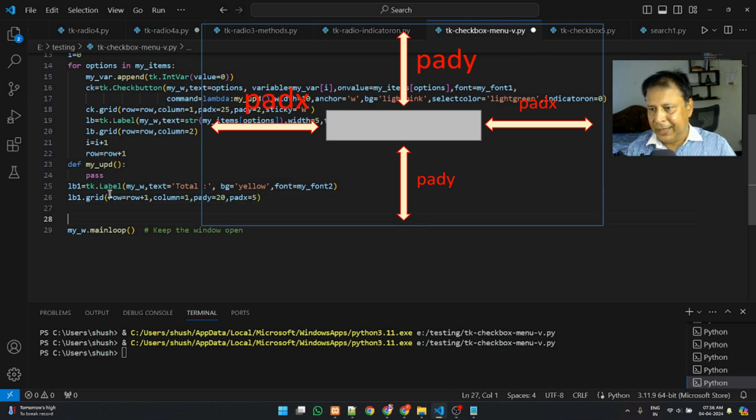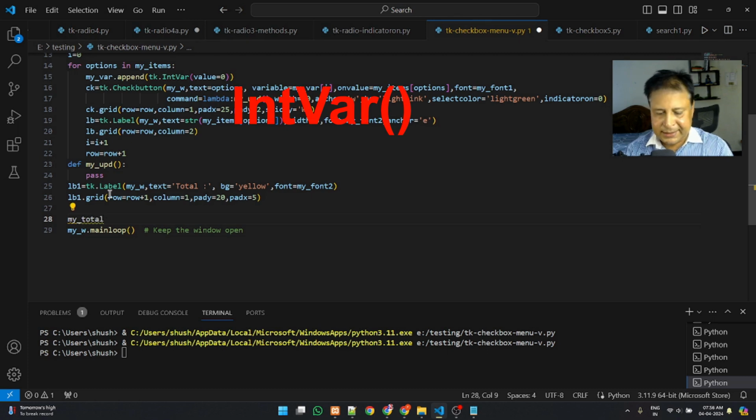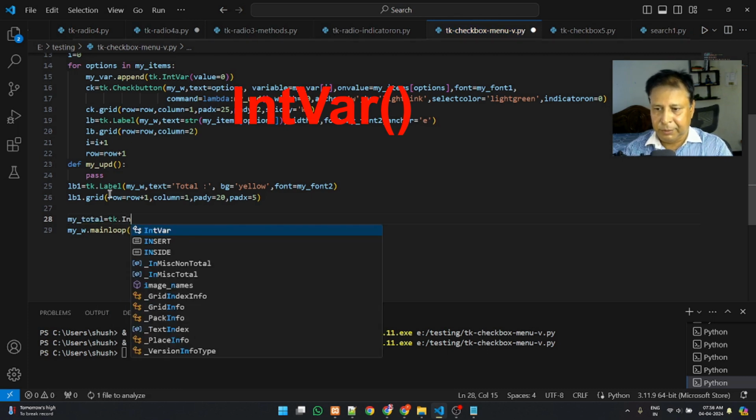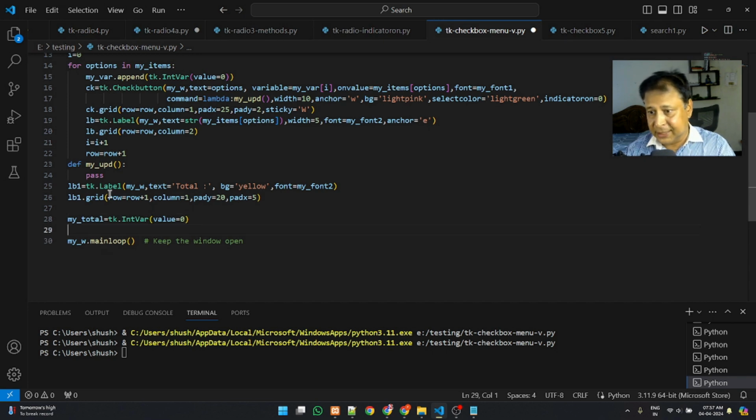But one more thing, I will create one more variable. This is my total. Remember, it's an int variable, because this is what I am going to show, and initially this total should show the value equal to 0, because this is the total price that I am going to charge the customer.